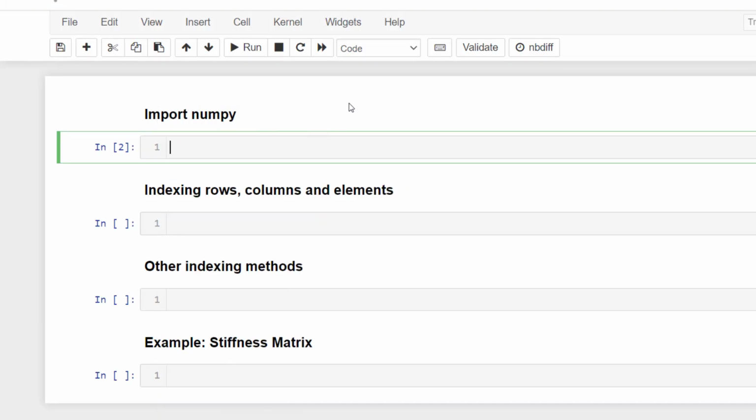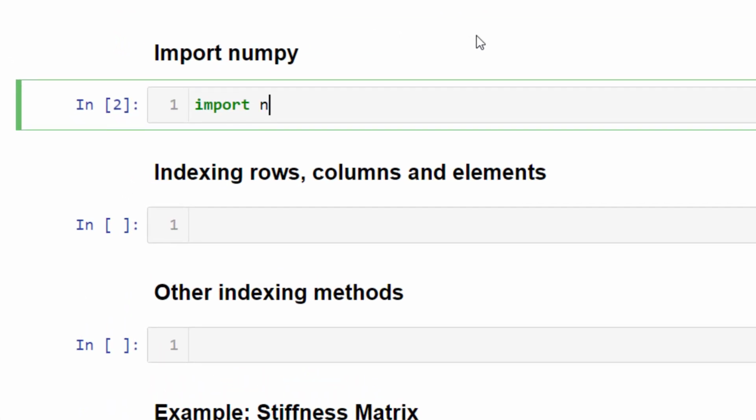First thing is to import Numpy. So we're going to say import Numpy as NP. We do this so that it's a short form for Numpy and we can use this throughout our code. Okay, so run this.